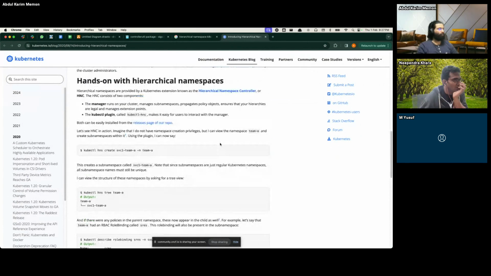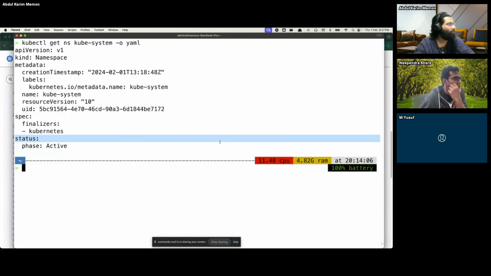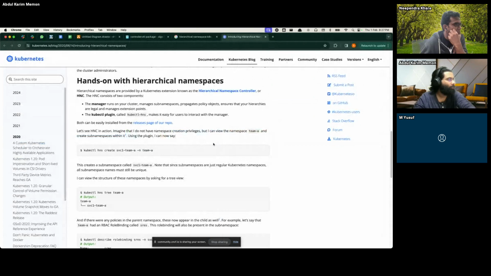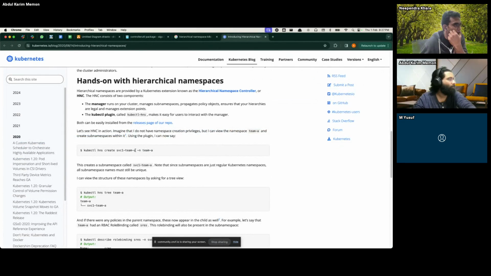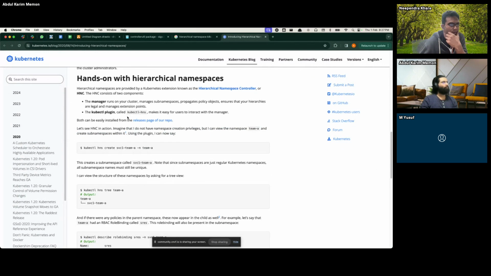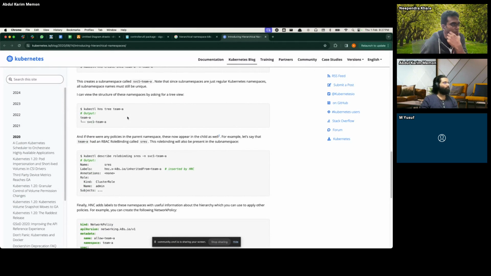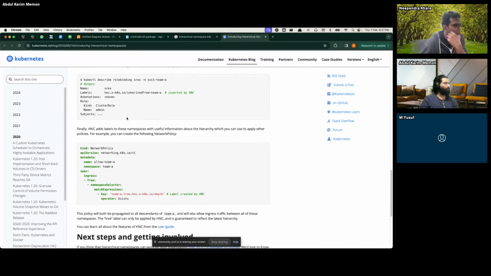kubectl hns. So this command should work, right, in my cluster? There's a plugin actually. So I'll have to install the plugin first, and then it will work. But I believe it is part of it. That is what I recall. Interesting.